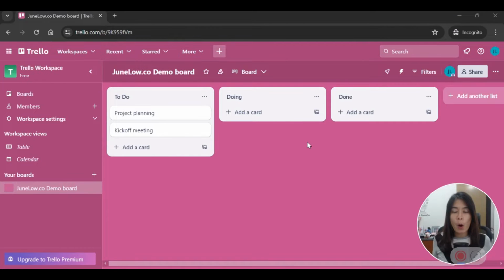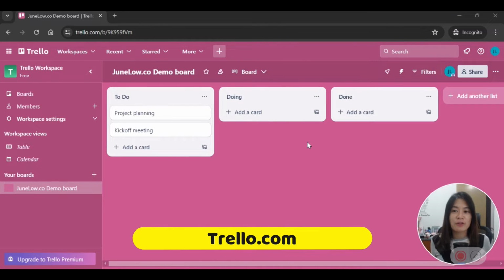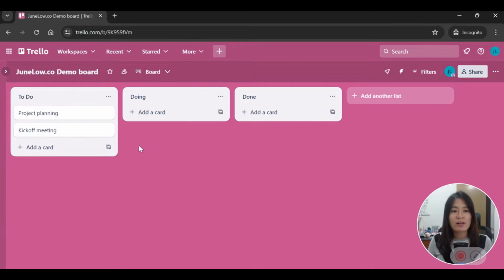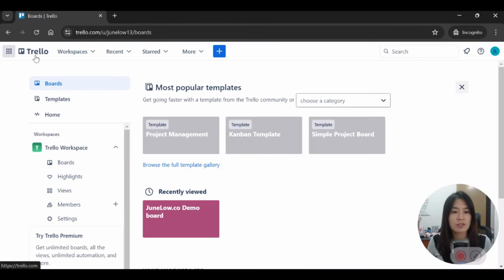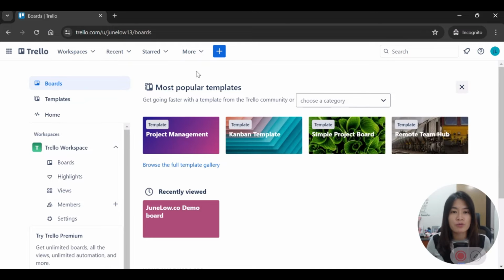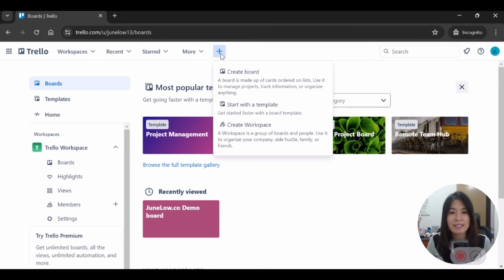First step is go over to the Trello website and sign up for the free account. Trello is a great project management tool. Whenever you sign up for the free account, you will be brought to this Trello dashboard. What you need to do right now is click on the plus button. It is called workspace. You need to create a workspace first, followed by creating a board inside a workspace.